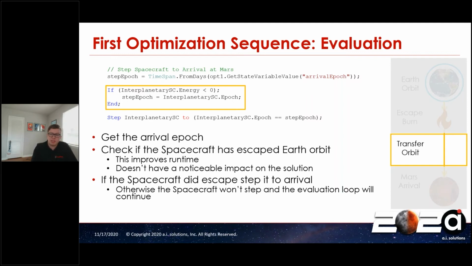This is because we're using a variable step size, and if the spacecraft remains in orbit around Earth, FreeFlyer is going to use a small step size, which means it'll take much longer to propagate it out to our arrival epoch. And we know that it won't be a valid solution. Any solution that's going to be valid actually has to transfer to Mars. So we just don't want to waste our time stepping. So we just tell FreeFlyer not to bother stepping. That said, after that, we're going to step the spacecraft to the step epoch, which ideally is our arrival epoch, although in some cases, if we have not escaped, it wouldn't step at all here.